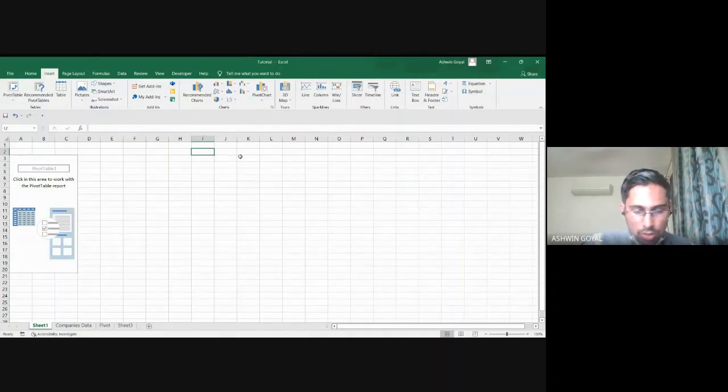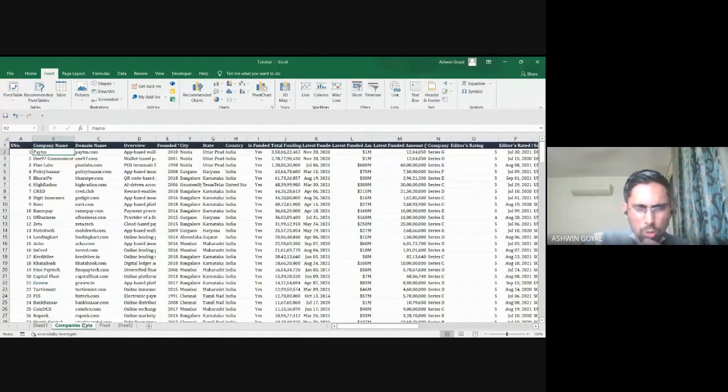So I want to find out the total funded amount and the average editors rating for startups in Bangalore. Let me make it more complicated. This looks very easy.